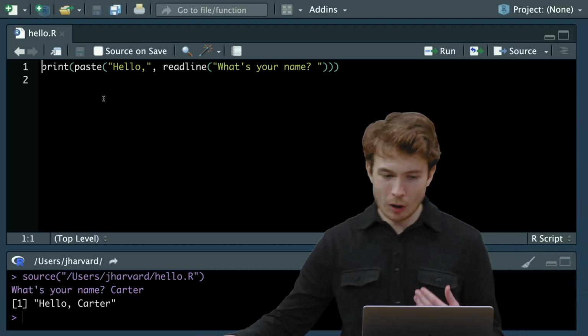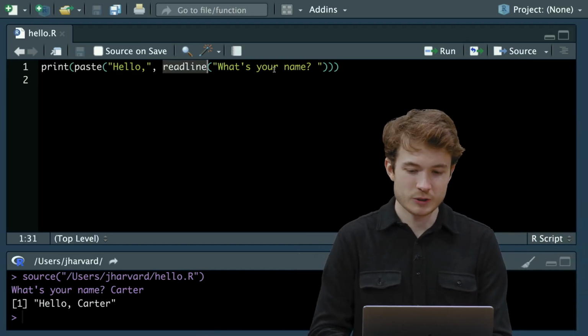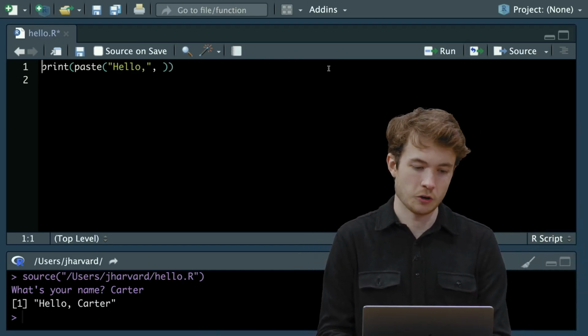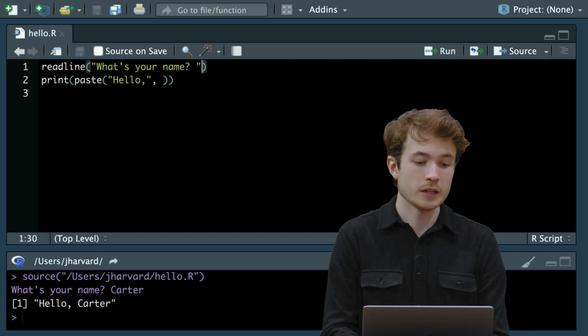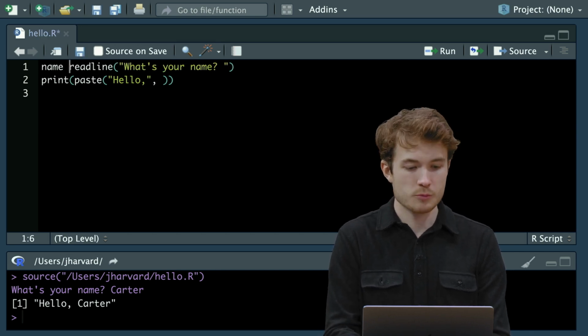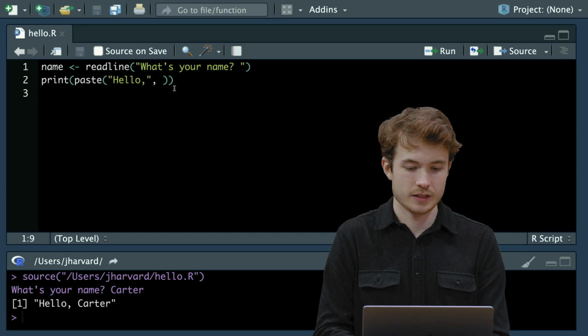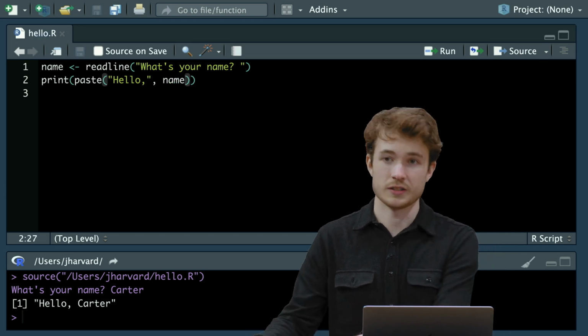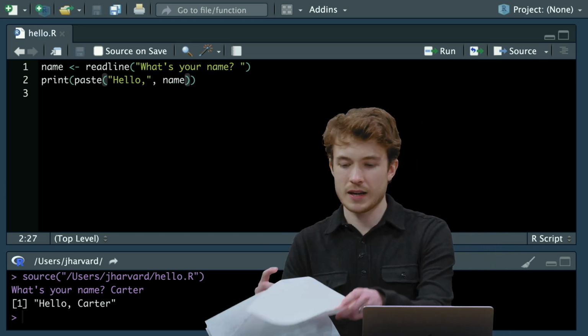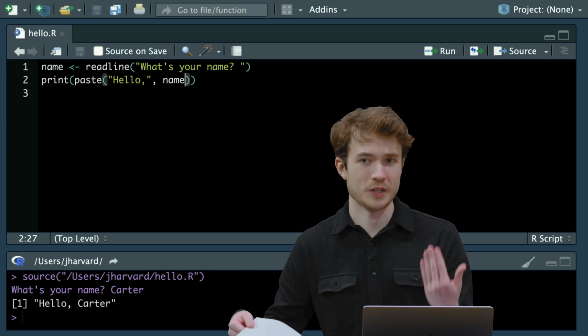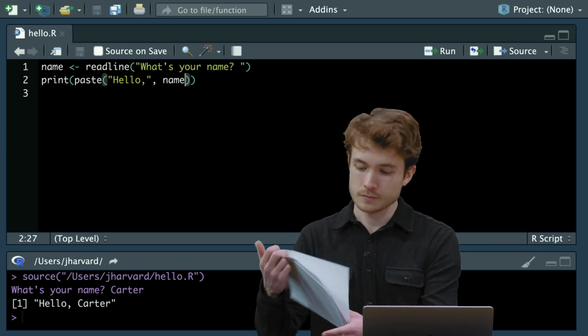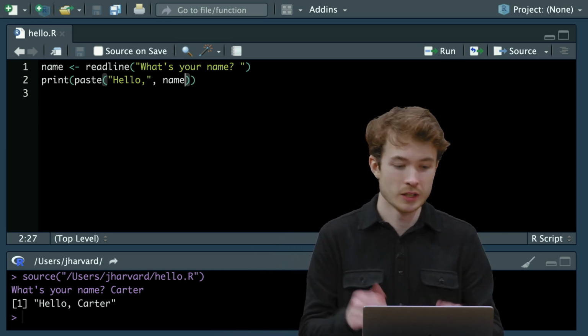I would argue that it's probably cleaner if we instead have readline on a separate line of code. I'll put this first on line 1, and I'll go back to storing this object called name, and I'll pass it in as input to paste here, just like this. Now, we just talked about the idea of making our code more readable, and it turns out that R comes with a feature that can let me do just that.